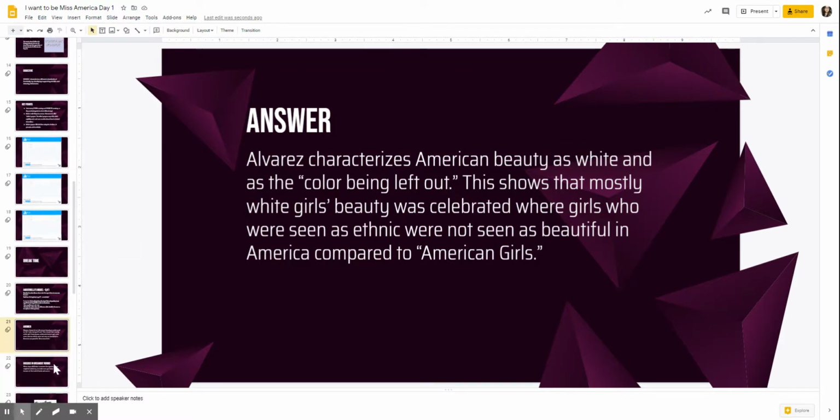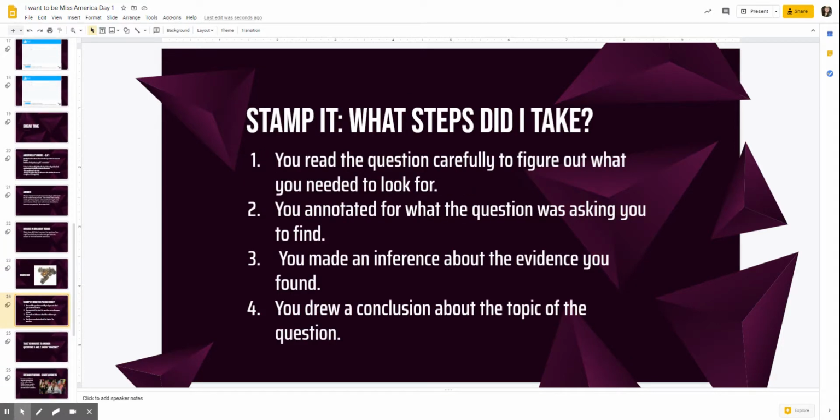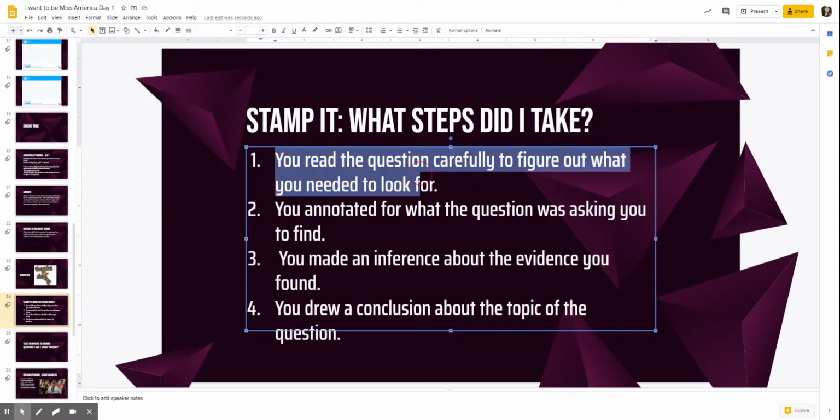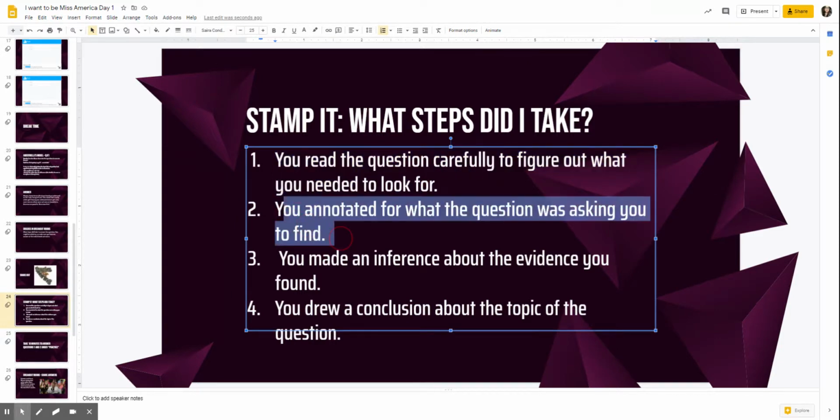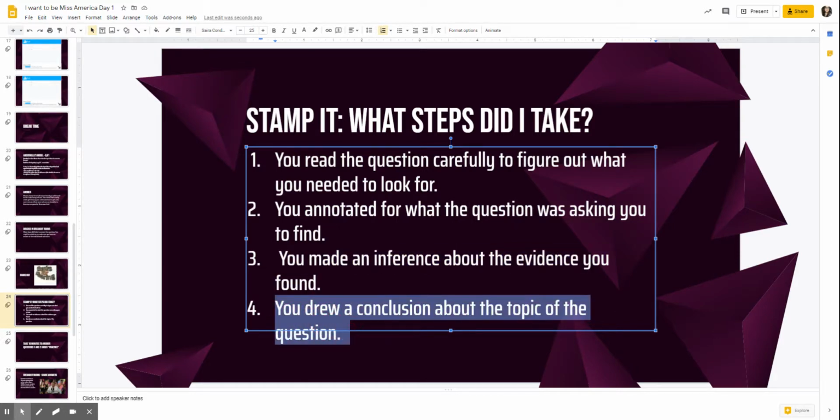So I'm not going to do that. We're going to stamp it. Here are the four steps I took. I read the question. I looked for what the question was asking. I made an inference based on my evidence, and then I connected my inference to answer the question.